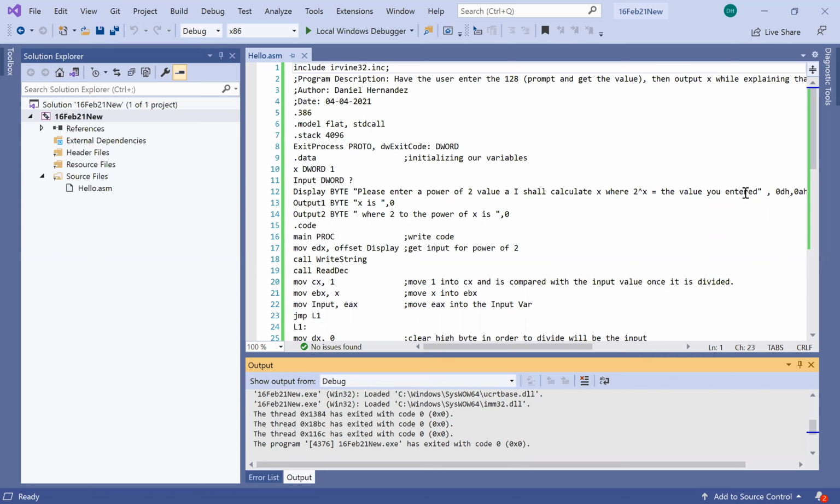And basically, we have the user enter 128, prompt and get the value, then output x while explaining that 2 to the power of x equals 128. So we begin by initializing our variables, x DWORD 1, input DWORD.